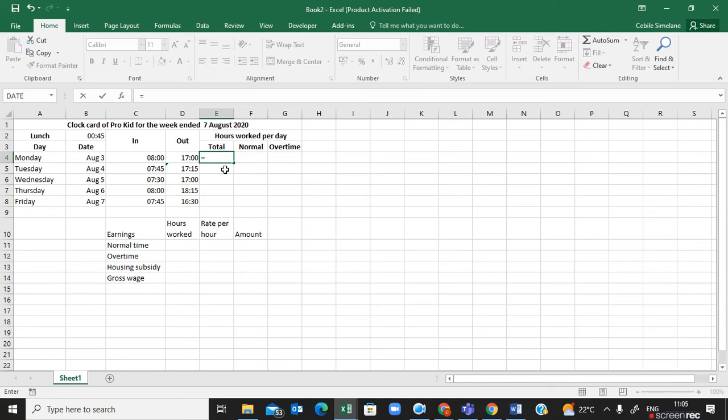So it's going to be equals to, we can open brackets, time out minus time in, minus the lunch that he has taken. Then because we want to make sure this cell is an absolute cell reference, we are going to use F4. So you can press F4 on your keyboard, and then you will see that your cell will have the dollar sign. So it means that cell has now been changed into an absolute cell reference.